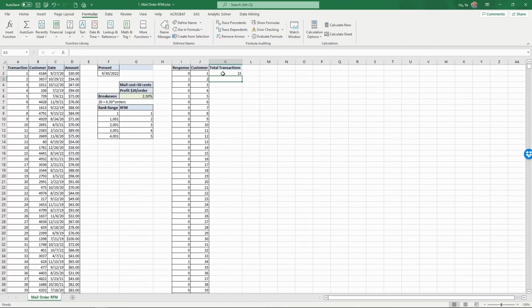So this gives us the total number of transactions from this data that customer 1 has. And then we can copy this all the way down to all the customers. Just double click on the lower right corner. So that gives us the total transactions.